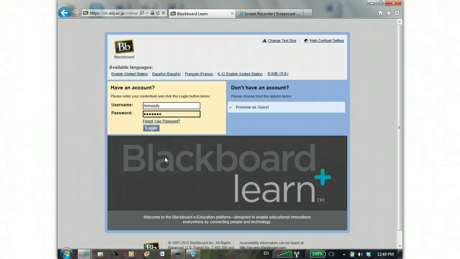Hi everyone, this tutorial is going to show you how to log into Blackboard on a Windows 7 machine and set up your web folder. First thing to do is open Internet Explorer and type in bb.asij.ac.jp. That's all you need to sign in. Press enter and then you should come to this screen here.